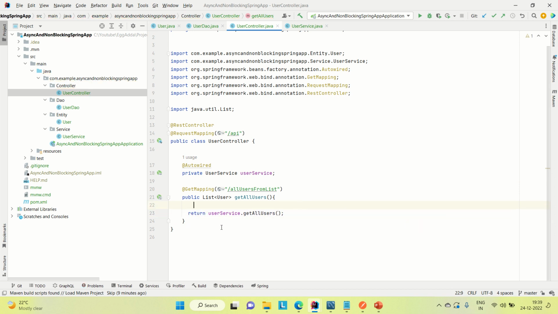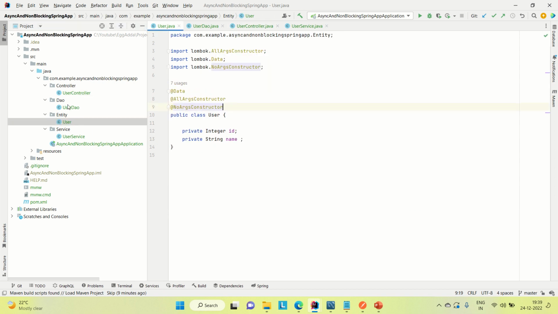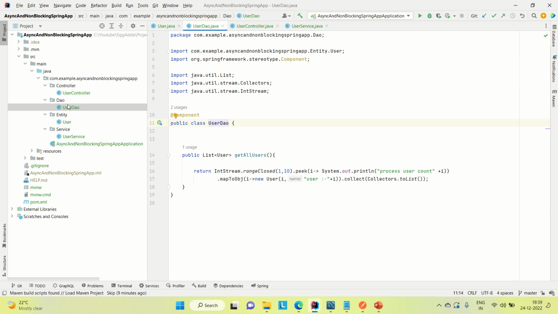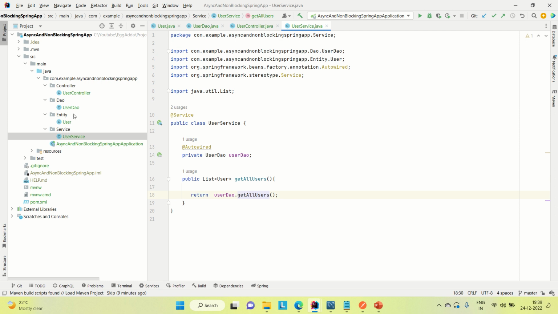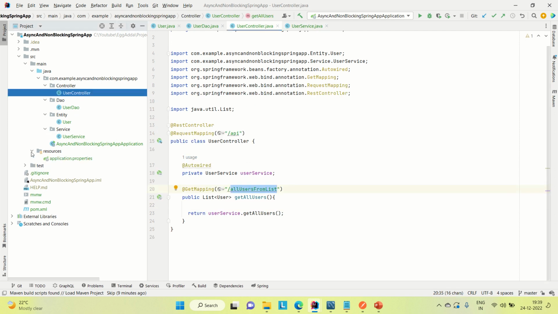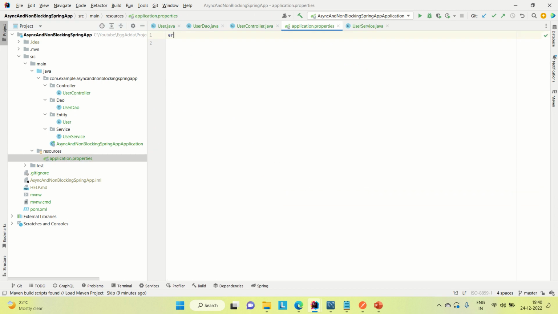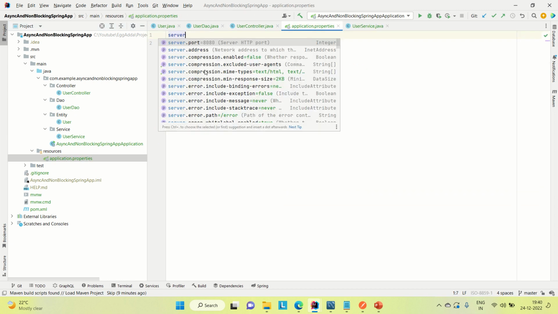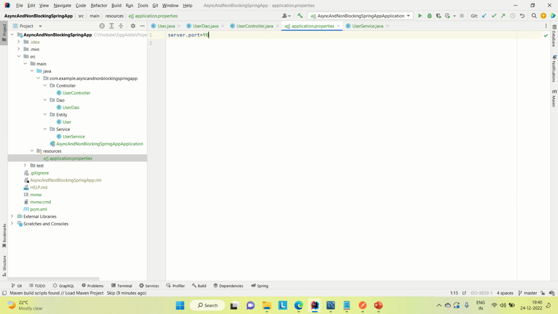So what is happening here? Let me show you the flow again. I created a user entity. I created a user DAO class which is returning a list of 10 user records. Okay, and using the service we are calling that method, and using the controller I'm creating one API which is calling the same. Now let me change the server port to 9091. Okay, let me save it.